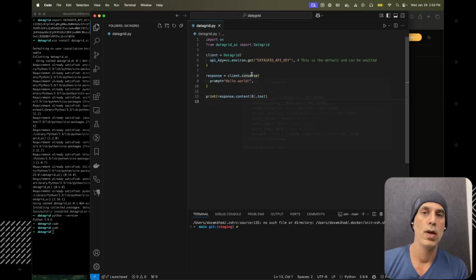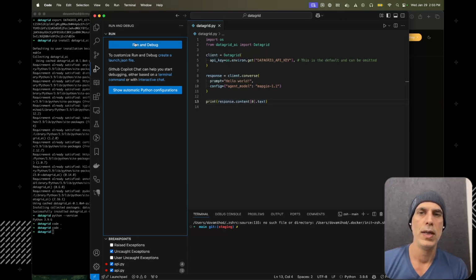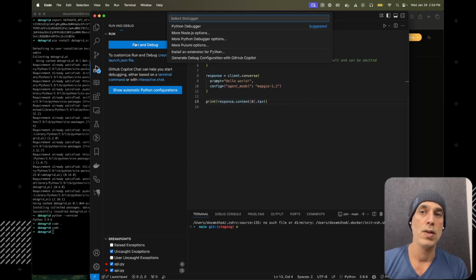Everything should just work. But before we get going, I'm just going to switch the agent model to Magpoint 1.1, our latest and greatest model that incorporates a memory, which is going to be useful down the road for some of the future examples. You'll see the code editor is kind of helping me autocomplete. It's because the SDK contains all the types and all the options that you can leverage. We're ready to go, so I'm just going to use the basic run debug command.